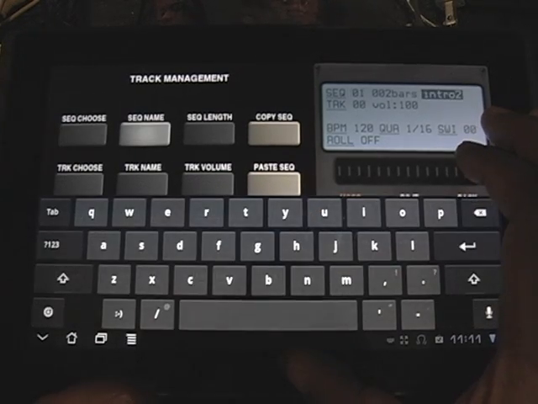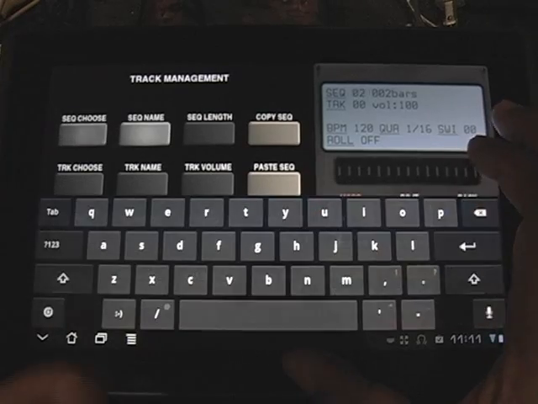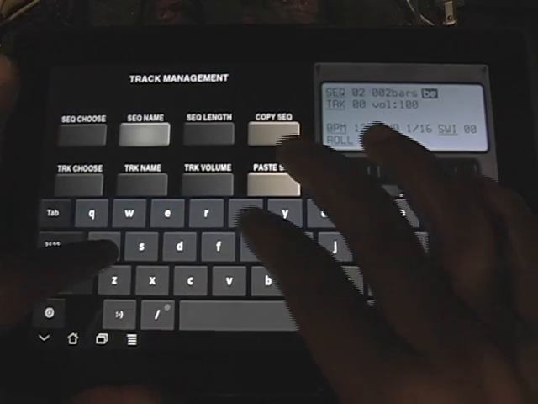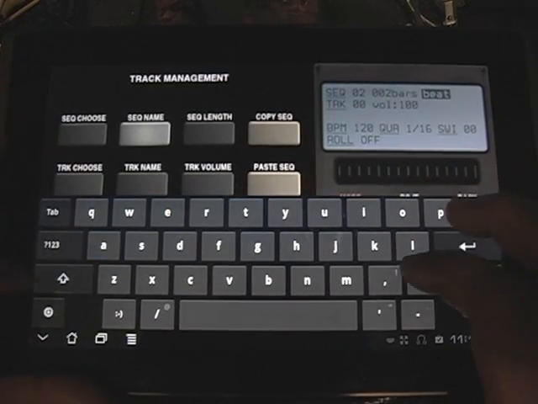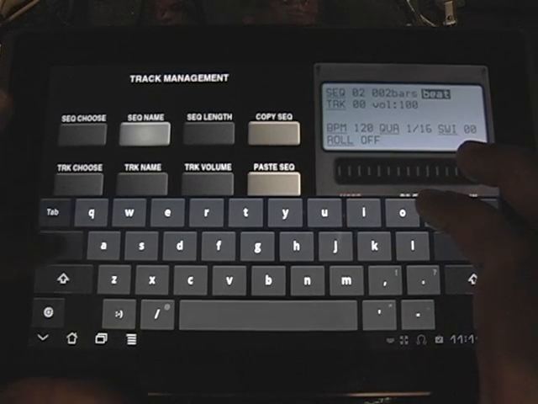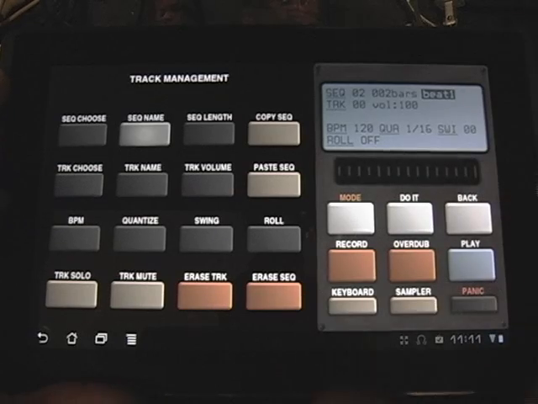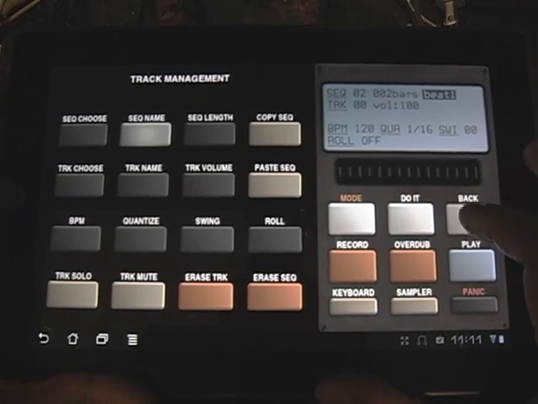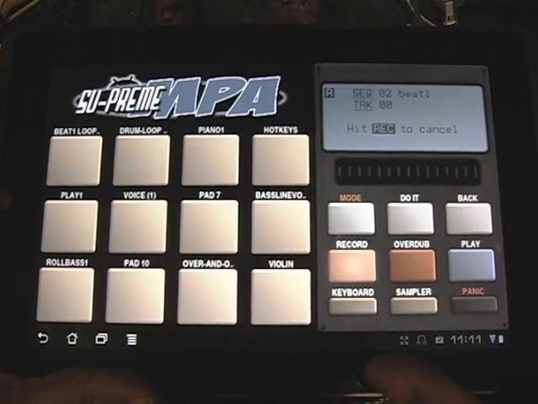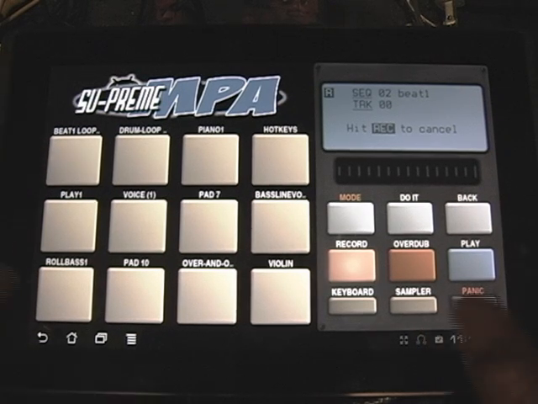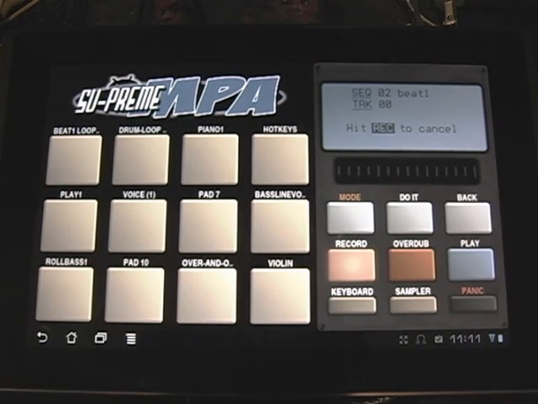Let's give it a name. Oops, I didn't change the track. Give it a name. Beat 1. Right? Beat 1. Back. Record. That's it.